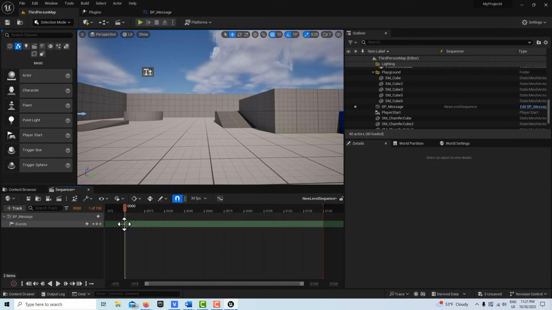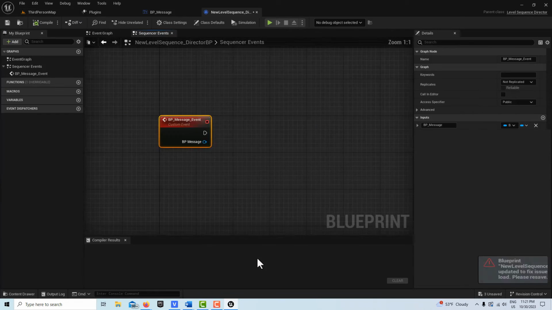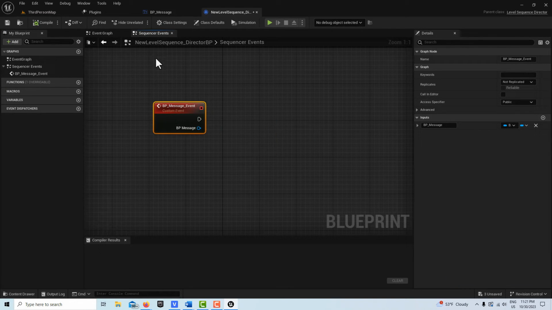And we're going to right click on the keyframe itself and go to properties, come down here to unbound and go create new endpoint. And this is going to create a brand new blueprint for the sequencer itself. And if that's the BP message that we just built over here, you see it's already wired up for the direct blueprint communication.